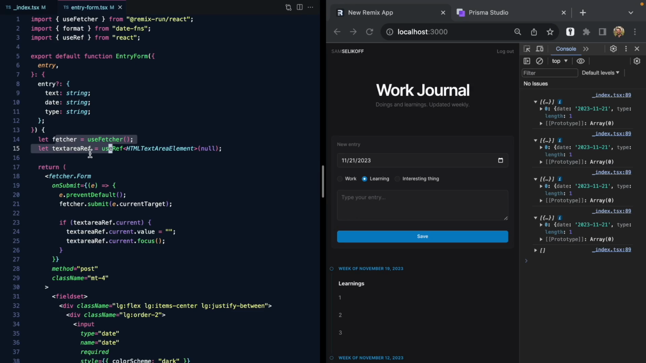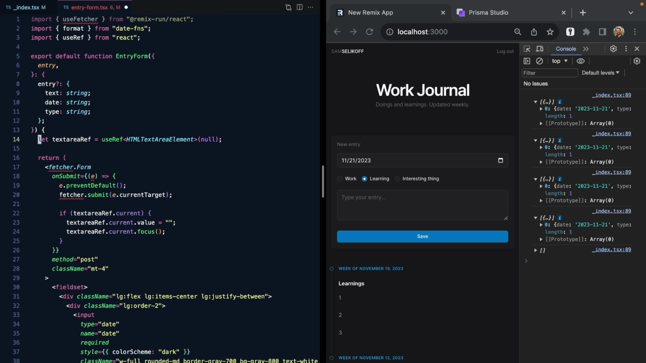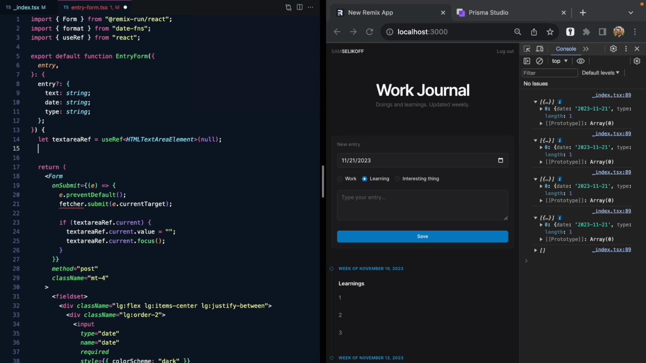So we don't want to use Fetcher anymore because this is creating a singleton fetcher. So let's go ahead and delete that. And we're actually going to turn this back into a good old Remix Form. So I'll import that, and we can get rid of useFetcher up here. Now, because we don't have a fetcher, how are we going to be able to programmatically submit this? Well, it turns out there's already a hook in Remix called useSubmit. So if we grab this, we'll actually get a submit function that we can call just like we were before.